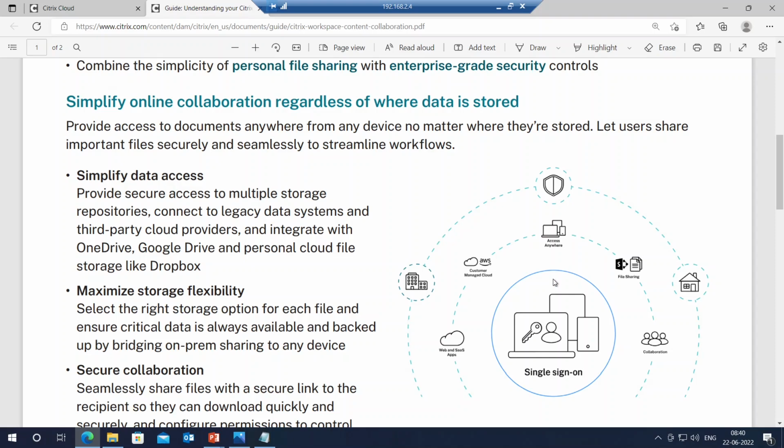So basically, once you log into your ShareFile account, let's say you have some important file located in Dropbox or Google Drive or OneDrive. Now you don't have to log into a separate account again. So it's all integrated inside, and you can access these third-party applications like OneDrive, Google Drive, Dropbox, and you can fetch the data. You can fetch the files.